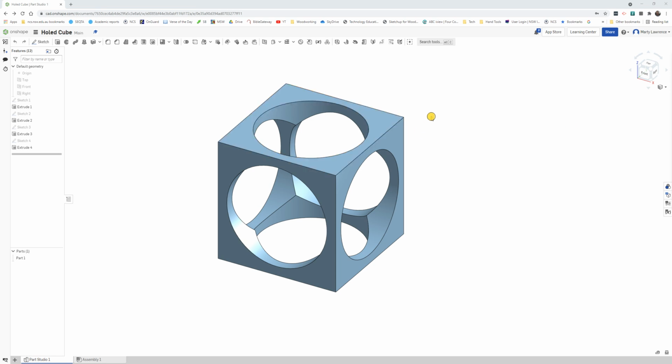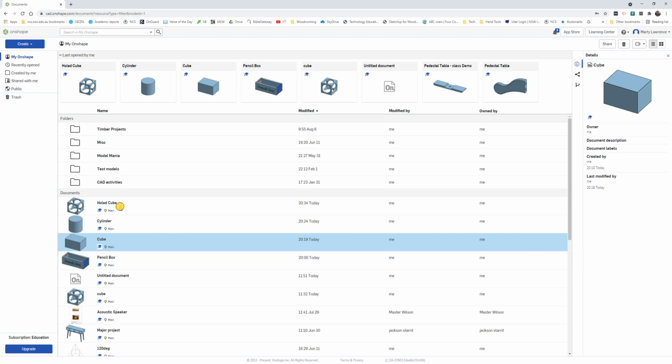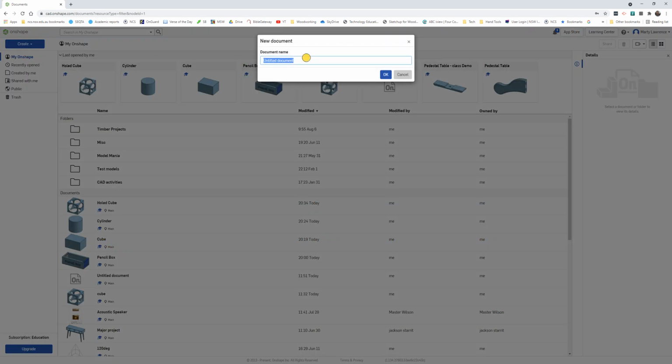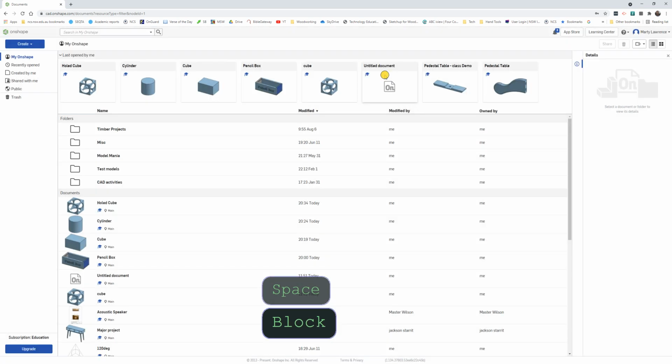Okay, next video, we're going to draw a thing that's called a stepped block. In case you haven't worked out already, I'm not sure I've shown you, to go back to our main Onshape menu, if we simply click that, it'll go back to where all our documents are. So, we're going to create a new document now, call it a stepped block. And click OK.